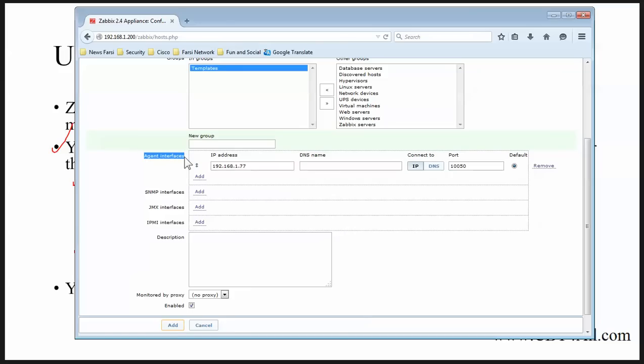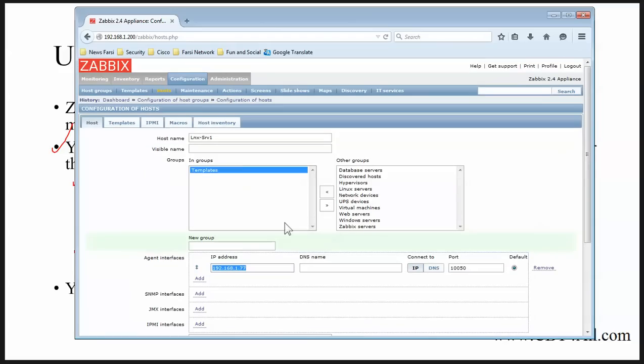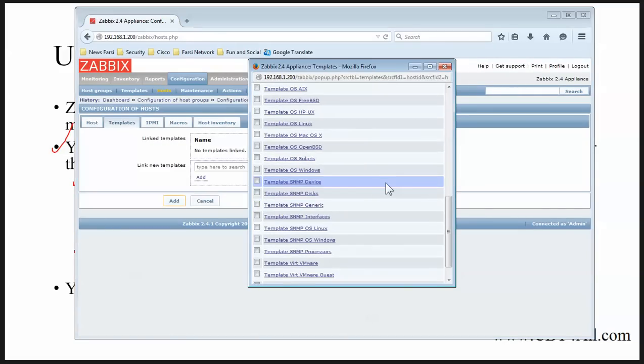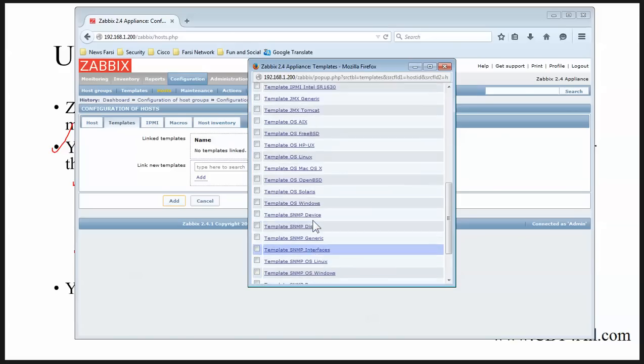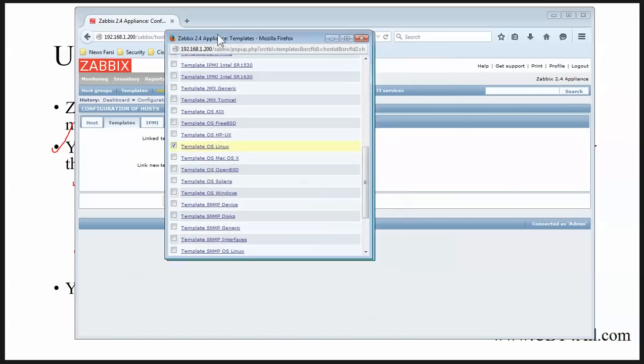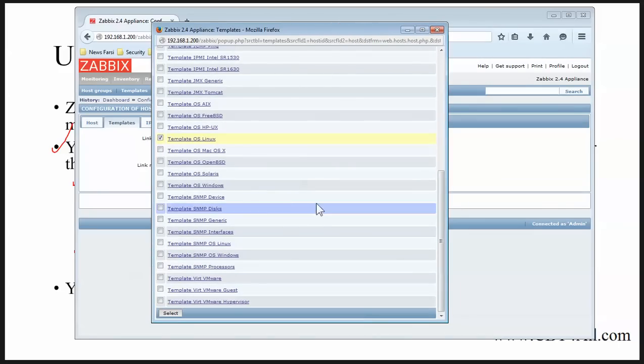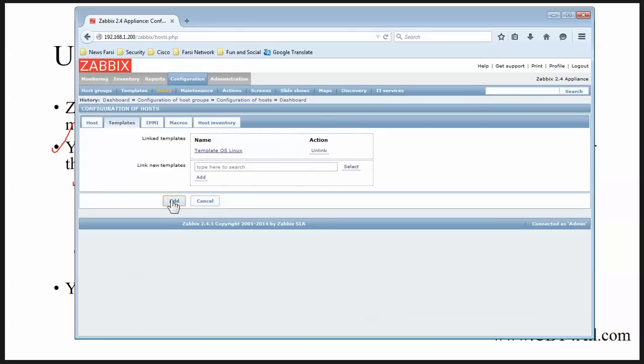Okay. The agent interface is the IP address of the server on which you have installed the Zabbix agent. This is the IP address of the server, and in templates I want to say, hey Zabbix, please use your templates, not SNMP Linux. Please note that there are 2 different templates for Linux. The first one is Template OS Linux. The second one is Template SNMP OS Linux. This one is used when you want to use SNMP instead of the Zabbix agent. At the moment, as we want to work with Zabbix agent, we use Template OS Linux. Okay, select, add, and add.